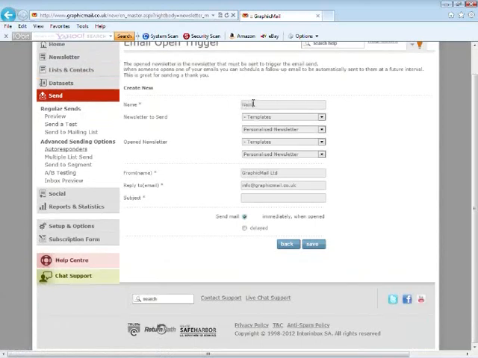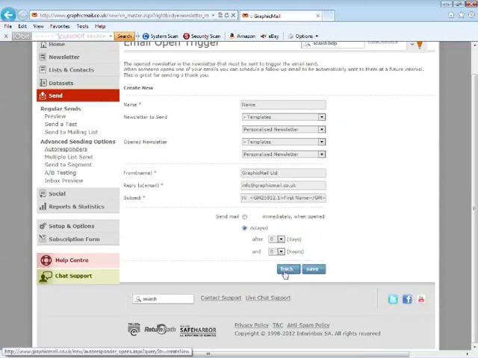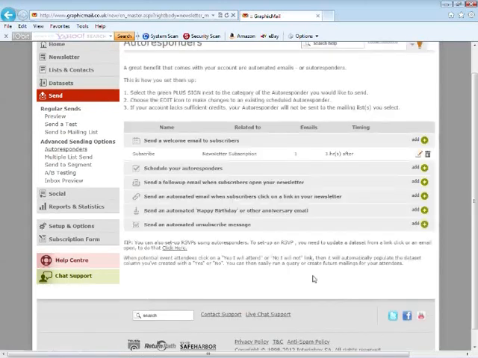So here we've got the name at the top, so we just give it a name. We've then got the newsletter to send, and then the newsletter that's opened. So the one that's opened, and then the one that is sent after it. At the bottom, you've just got the subject line again. And then you can send it immediately when opened, or you can delay it by a number of days or a number of hours. So just go back and we'll have a look at the clicked one.